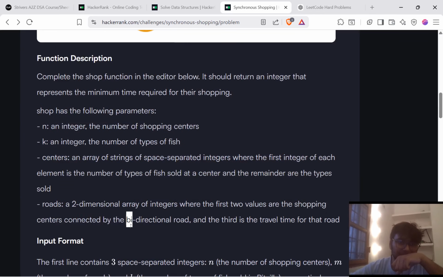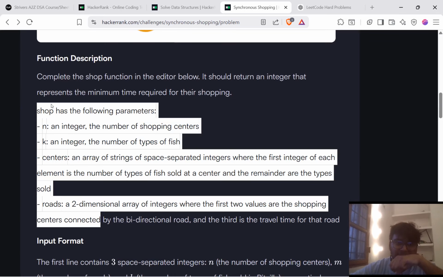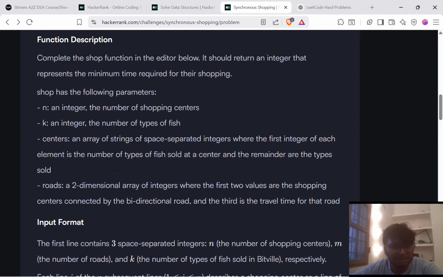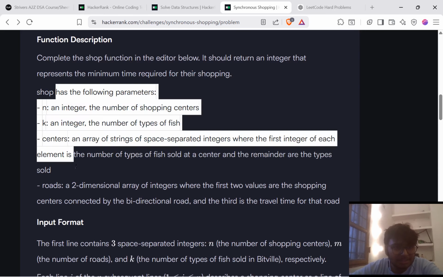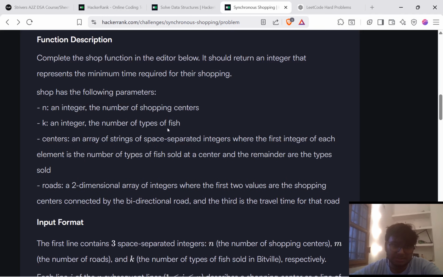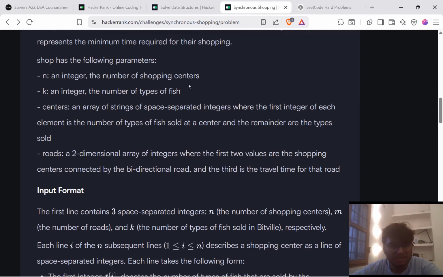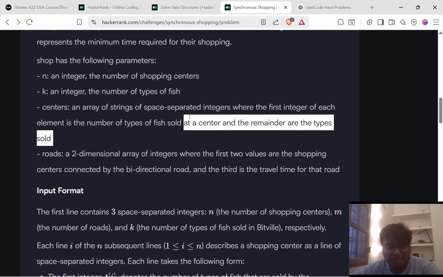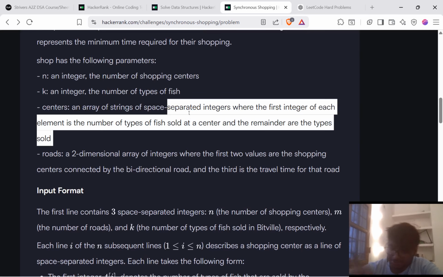Okay, so the function description: complete the function shopping in the editor below. It should return an integer, which represents the minimum time required for the shopping trip. We have the following parameters: the number of shopping centers, an integer; the number of types of fish; and centers, which will be an array of strings.